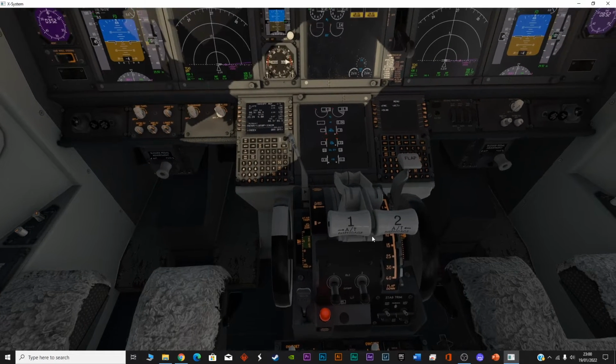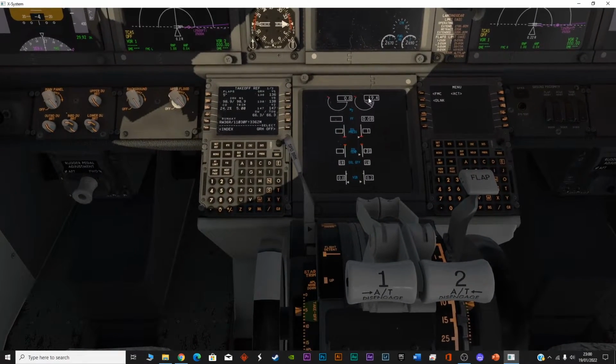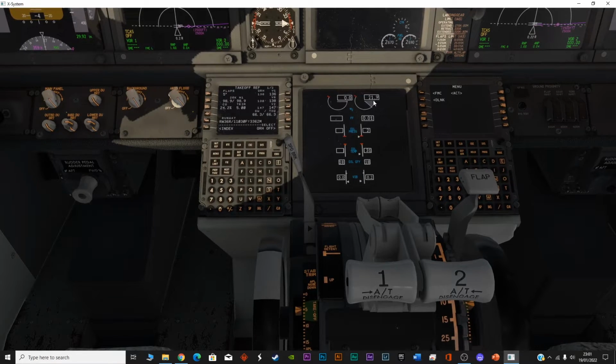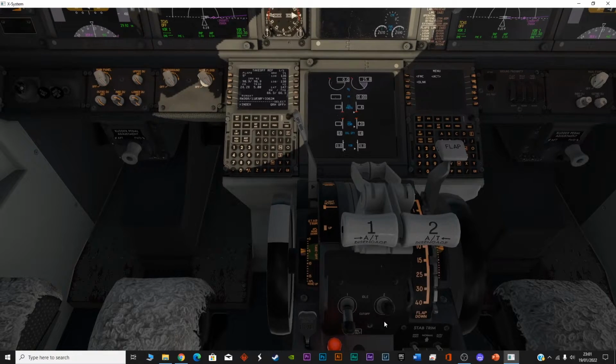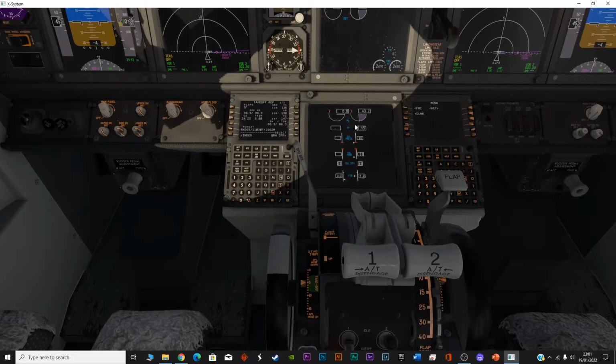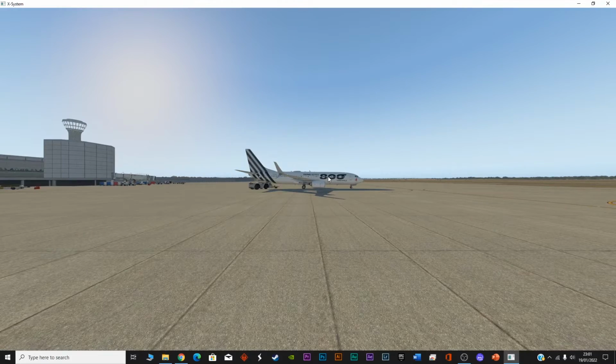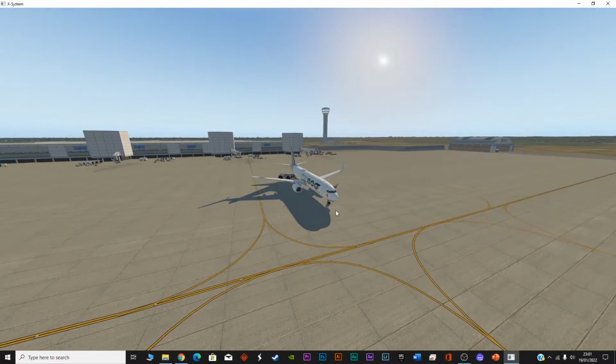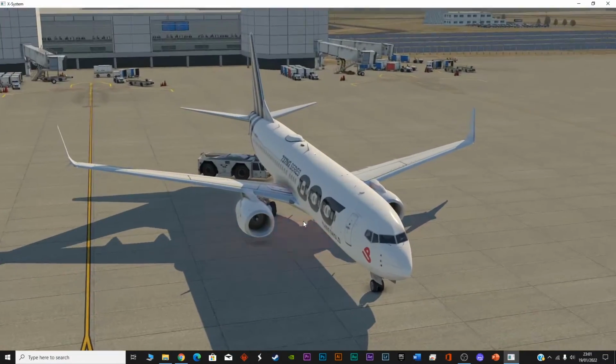Sorry, we have to wait actually for this figure to show 25 or more than 20. Then we can start the engine 2. This is actually the engine fuel control switch. So it starts the flow of the fuel towards the engine, and I think it should stabilize at 50. So now you can hear the engine 2 is running. So this is how you actually start up the plane.